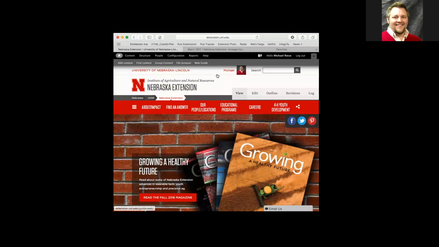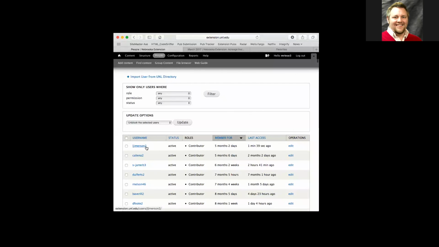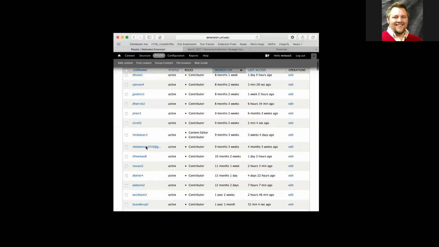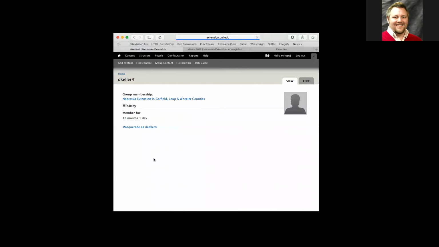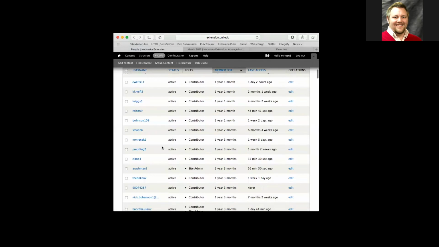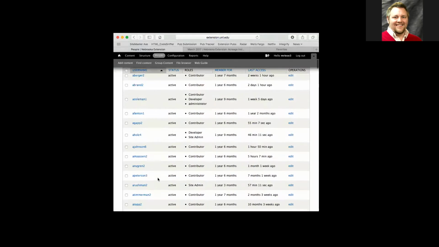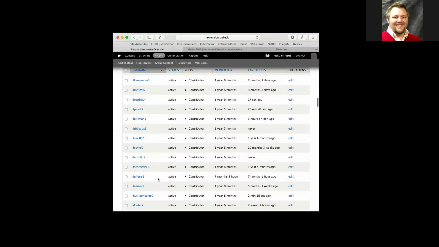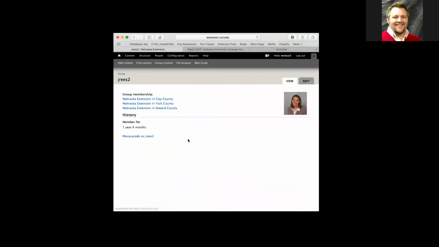So if you're logged into the system, here at the top, you can click on this People tab, and it'll show everybody that's associated with that system. So I'm just going to pick on somebody right now, and it'll show that they're associated with Garfield, Loup, and Wheeler. But I'm thinking if I pull one, I know it would have multiple counties. Jenny Reese should have multiple counties. So for Jenny, she shows she's in Clay, York, and Seward. So if you go into your profile in Drupal, you can see what counties you're associated with.